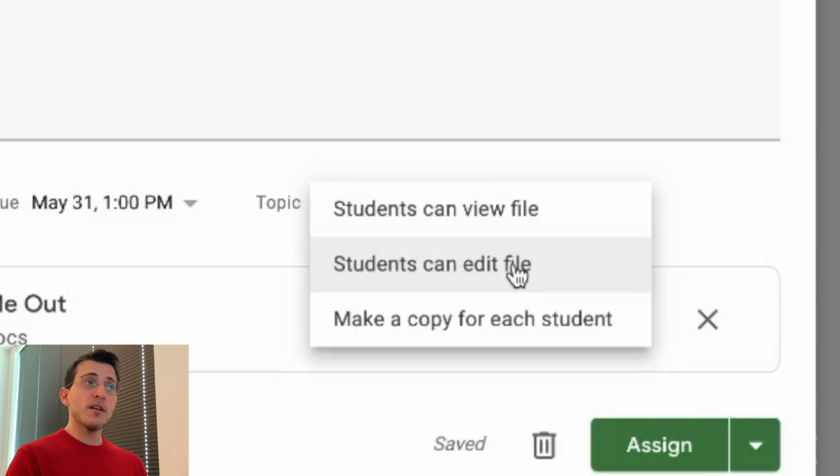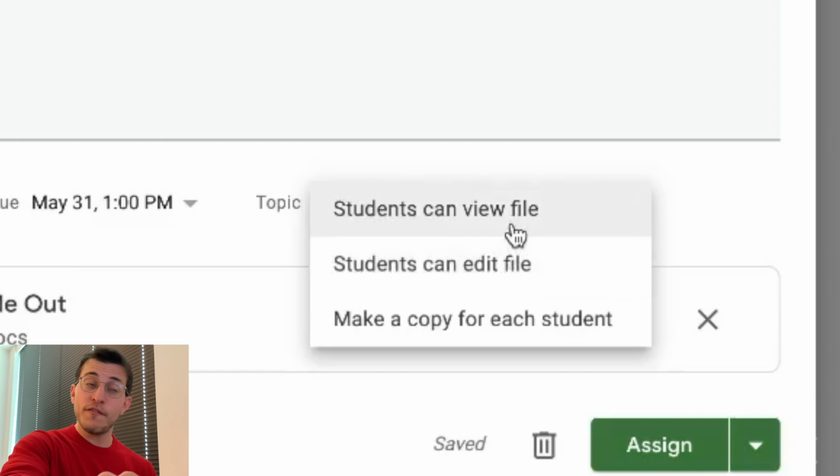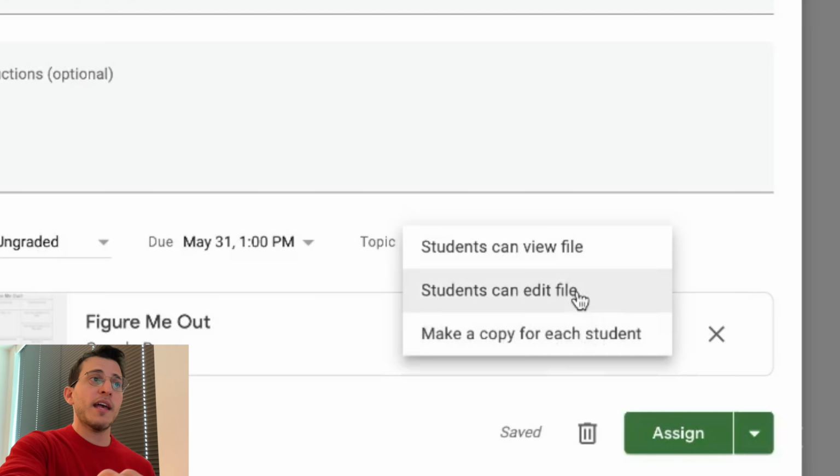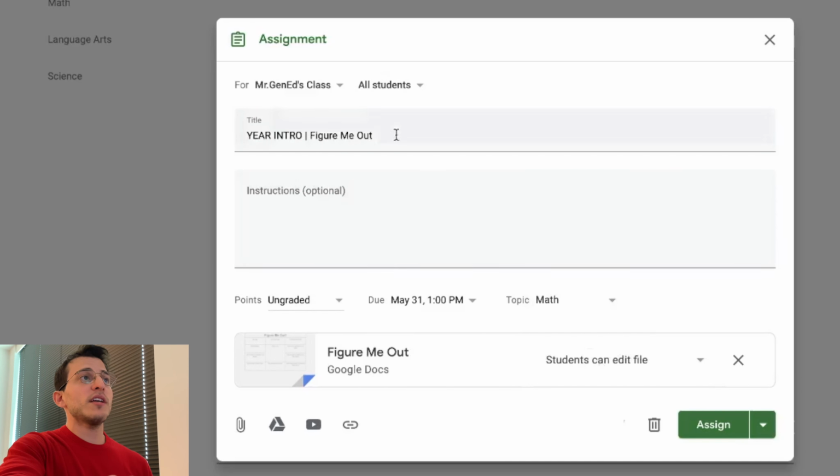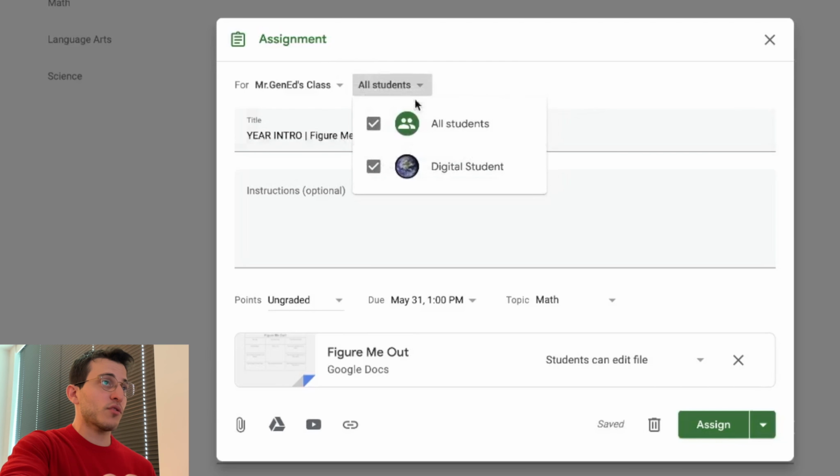So most of the time, you're going to either be selecting students can view file if it's a read aloud text or something that they don't need to make changes to, or just make a copy for each student. The only purpose students can edit file can serve, in my opinion, is if you select only a certain number of students at the top of the screen here.